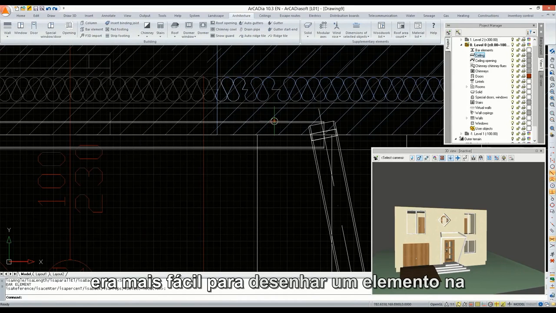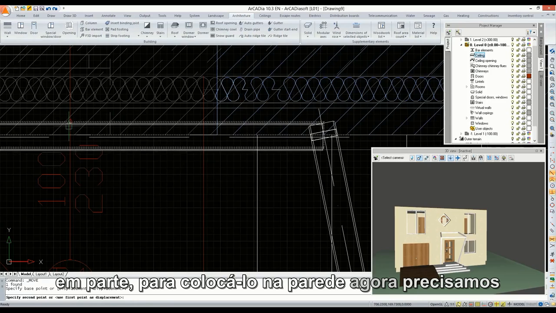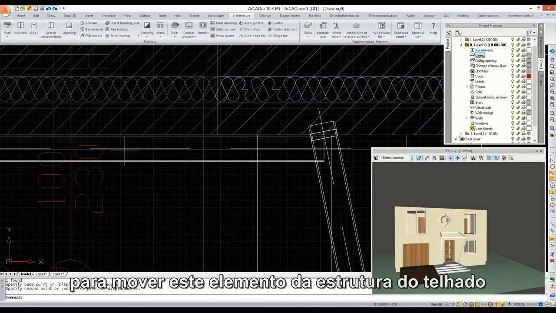It was easier to draw an element on the wall, partly to put it in the wall. Now we need to move this element.